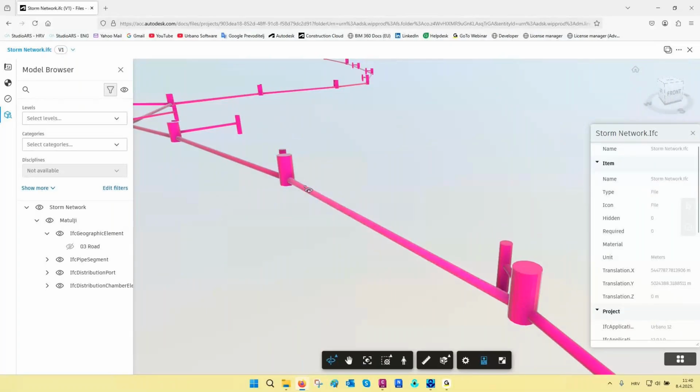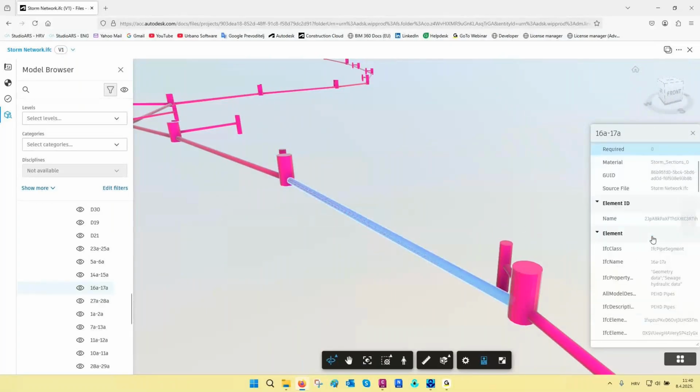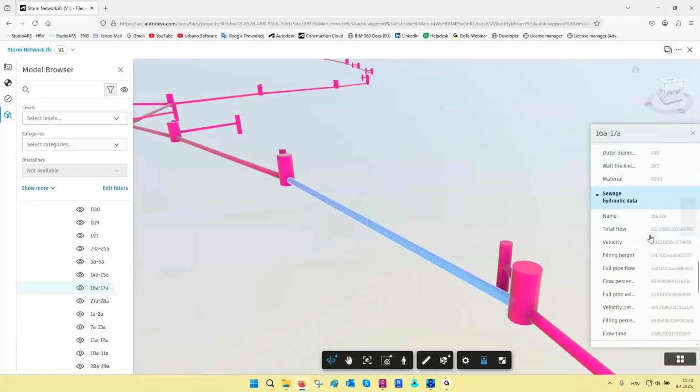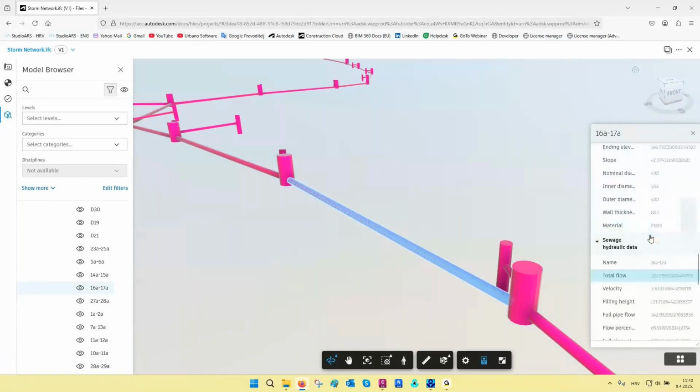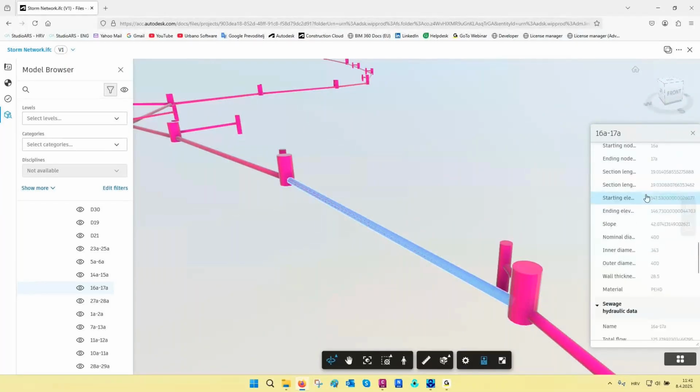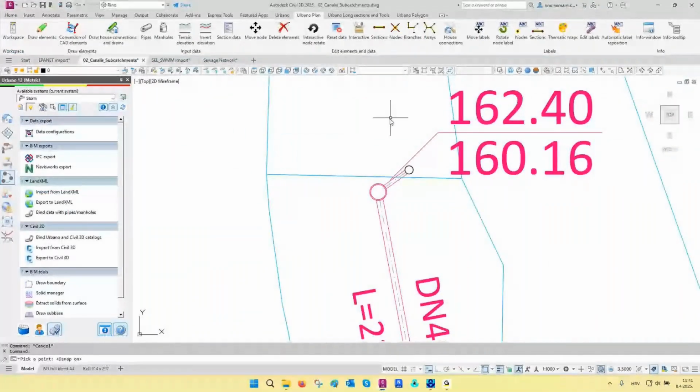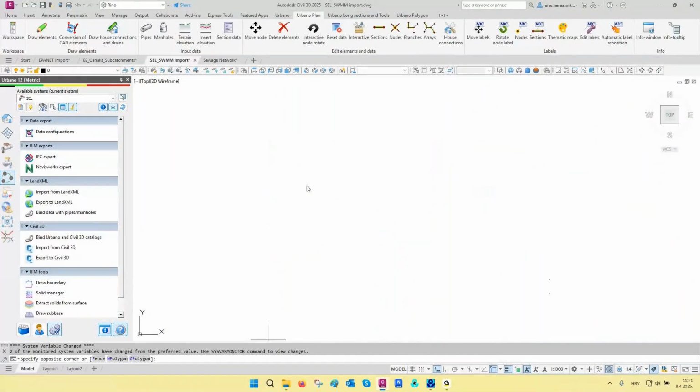And of course, if I select a pipe or any element, you can see in the properties dialog that you have all the data that we decided to export from Urbano, such as geometry data group, sewage hydraulic data group, and so on. Okay, let's now close Autodesk Construction Cloud, and let's switch again to a different drawing, where I will show you one very important new feature, which is import from SWMM IMP files.